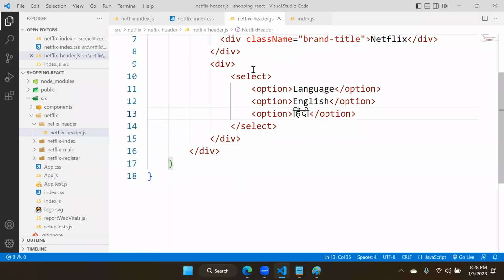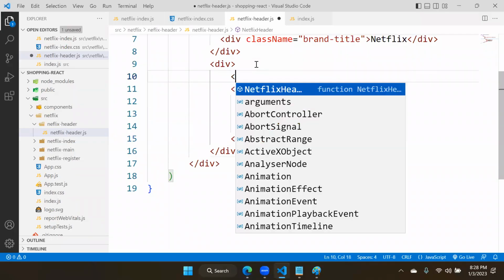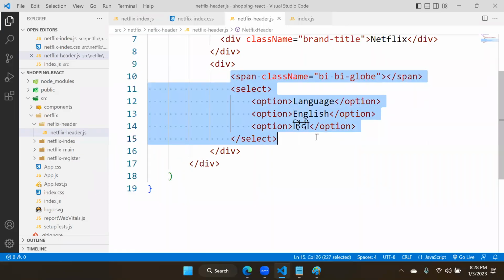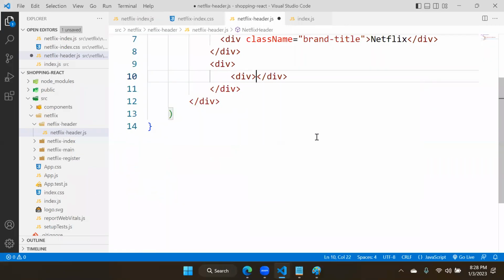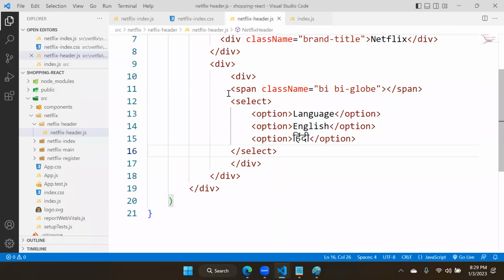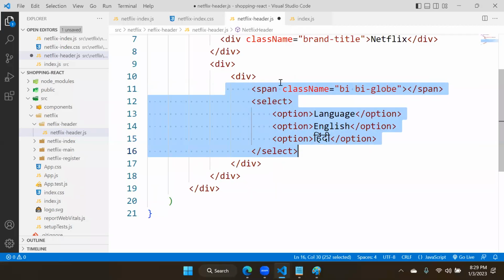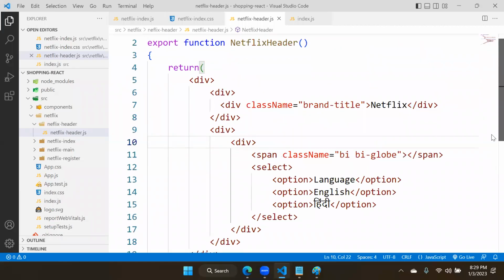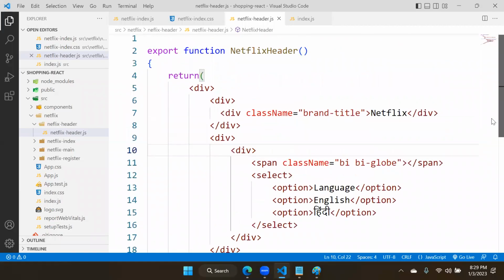And here we have another span. I will put the class name bi globe. That is what we are defining here, right? And make sure that this is in another div. Okay, fine. Now this is the container we created. This is the header actually, but it is still not ready. A lot of work is there.